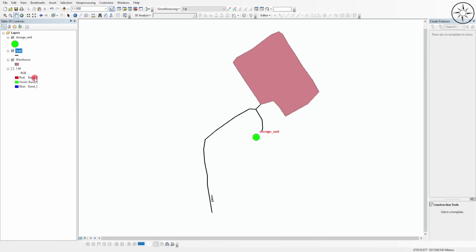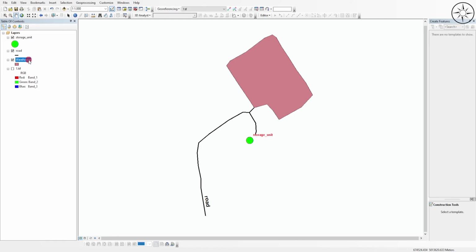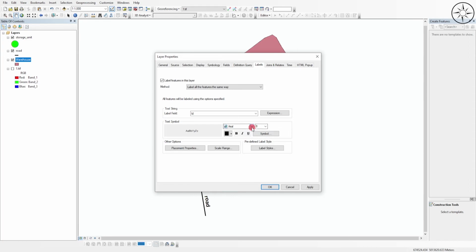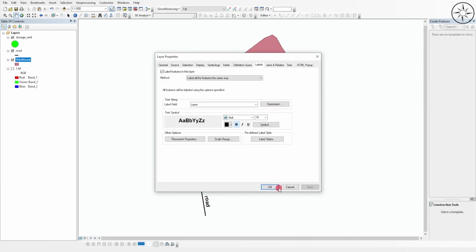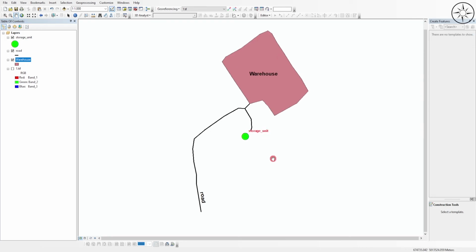So my road is not very visible. I will just increase again the size, 60, apply, and then okay. We'll do the same operation for the warehouse. Go to properties, check label features, and here choose name, and you can play with your size, color of your label. Click on apply and then okay. We got our 3 elements.